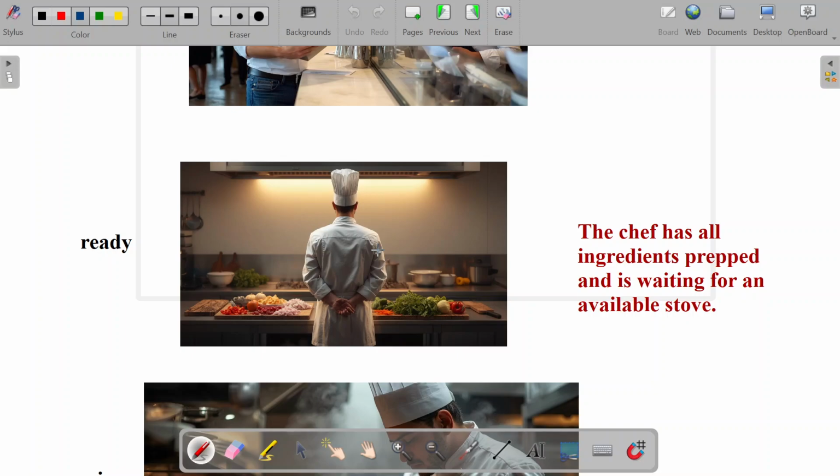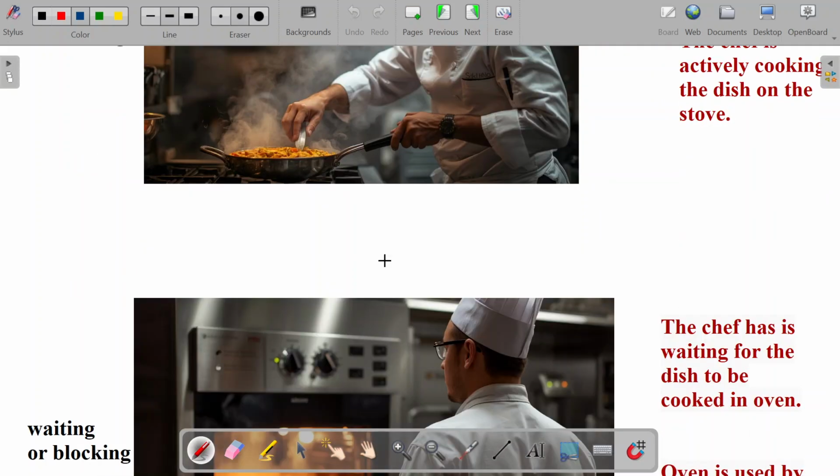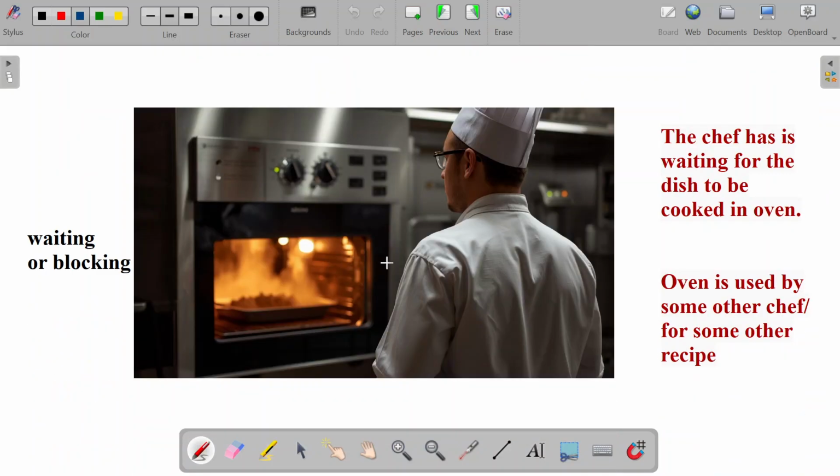After the chef was waiting for the stove, while he is cooking, at one instance of time, the cook wanted this to be cooked in the oven. But what happened? The oven may be used by some other chef, or the oven may be allocated for some other recipe. So the chef is waiting for the oven to be allocated for this dish. So he is in the state of waiting, also called the blocking state.